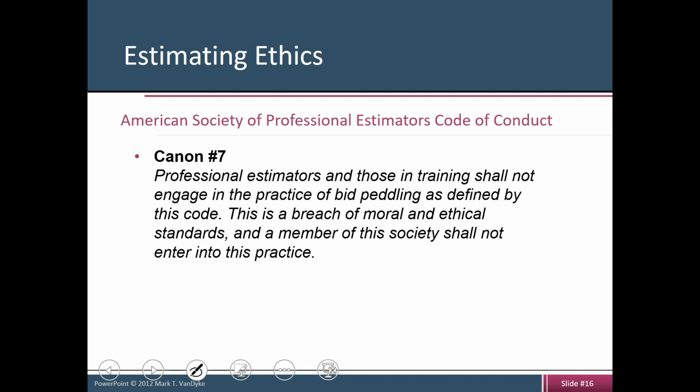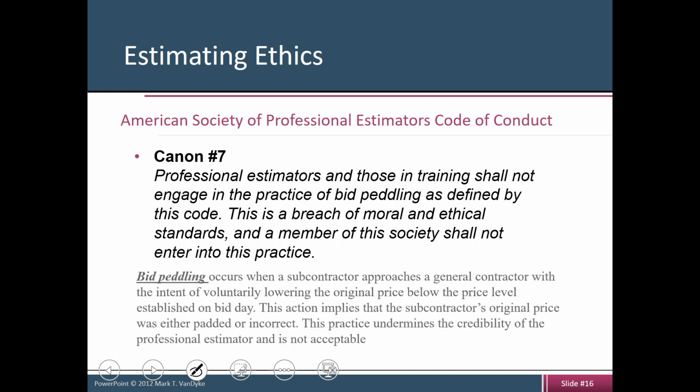Very important. And Canon 7 is talking about bid peddling. This might be a new notion to you guys, but let's look at the definition, and let me actually put a little asterisk here. These are the types of things that you'll see in your midterm and in quizzes and things of that nature. So be sure that you understand what's going on here. Bid peddling occurs when a subcontractor approaches a general contractor with the intent of voluntarily lowering the original price below what is established on the bid day.